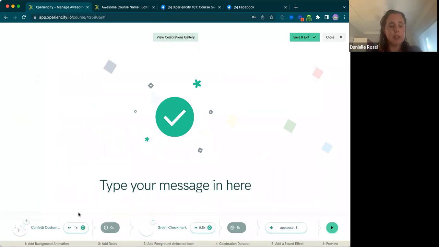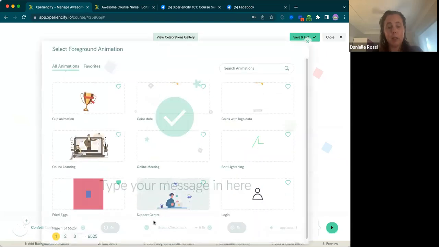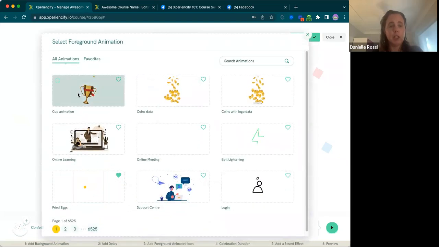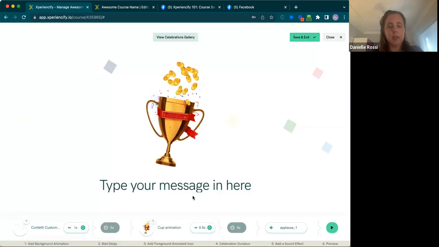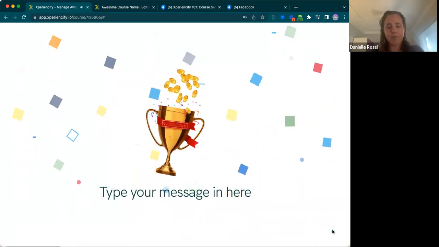Within an experience, let me move that over. You'll notice that there's a central image here, which in this case happens to be the green check mark, which I can change to anything that's there. So that's now like gold coins coming out of a trophy. So there's the central image. There's a background image, which in this case happens to be confetti. I'll just play it and you can see.